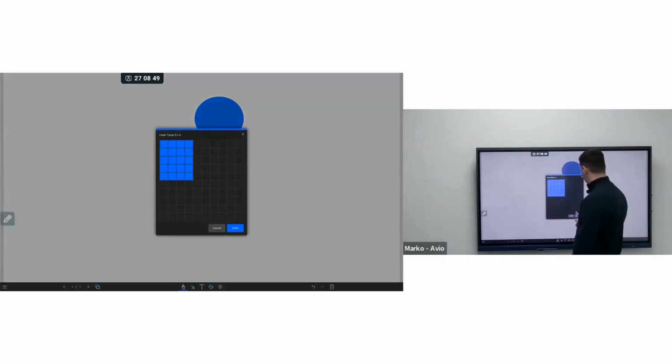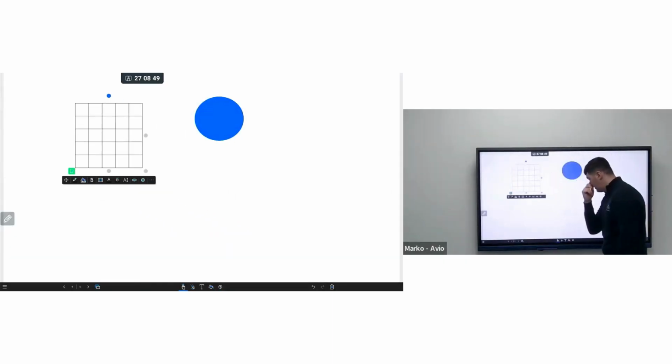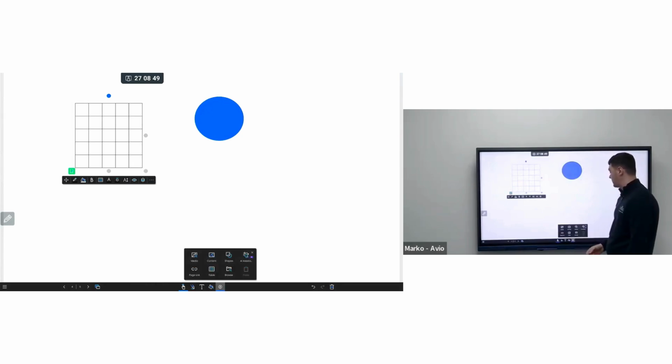Then we have a table here, so I can create, for example, a 5x5 table, move it around the screen and resize it as well.